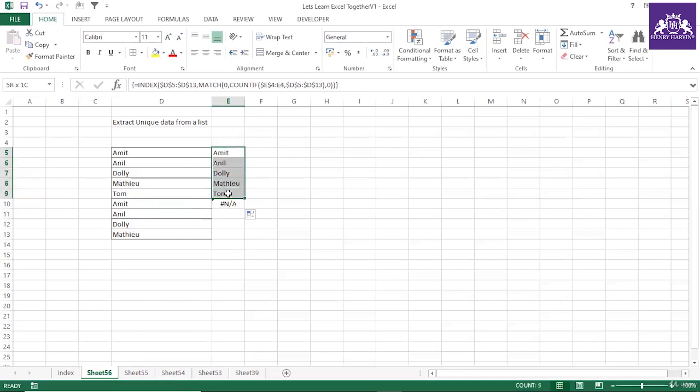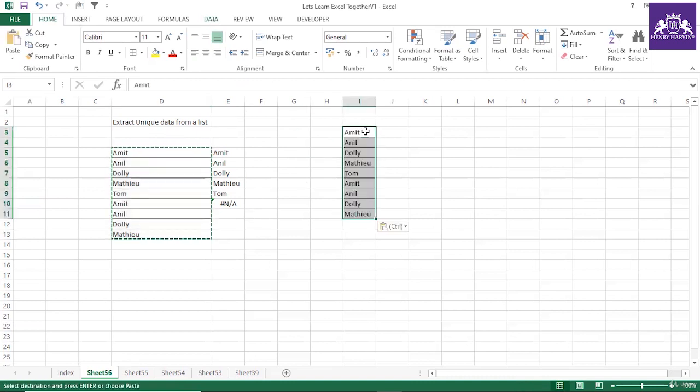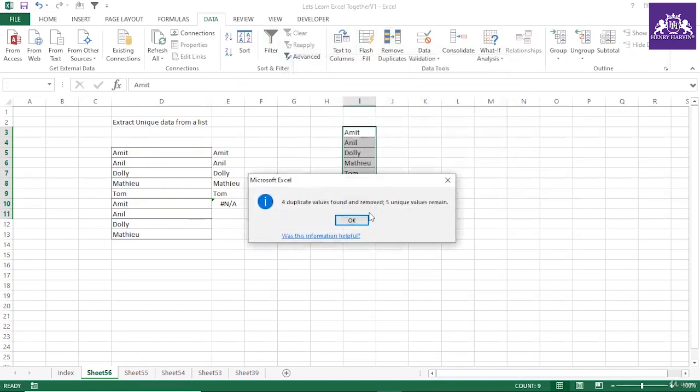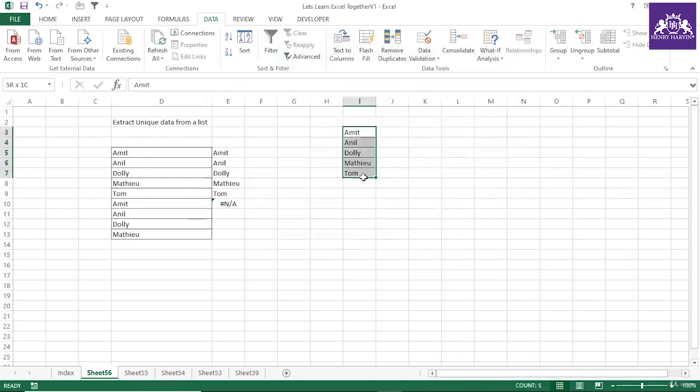So do we have only these unique values? You can highlight the unique values or duplicate values, guys. How can we do that? Maybe you just copy this data, paste it over there, and use Data, Remove Duplicates. So now these are the unique values: Amit, Anil, Dolly, Matthew, Tom.